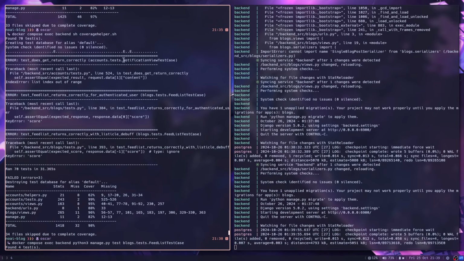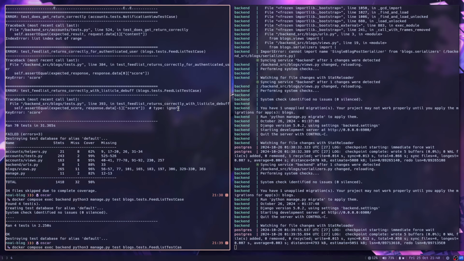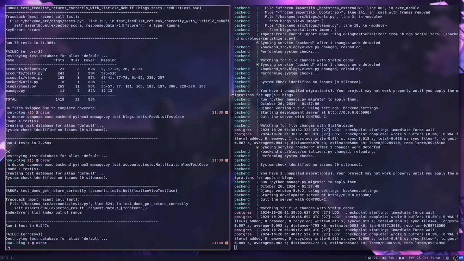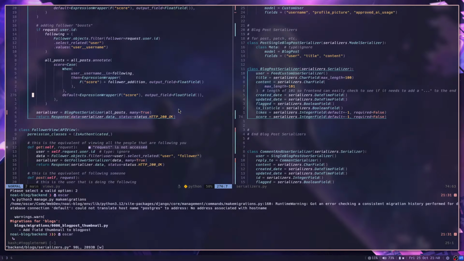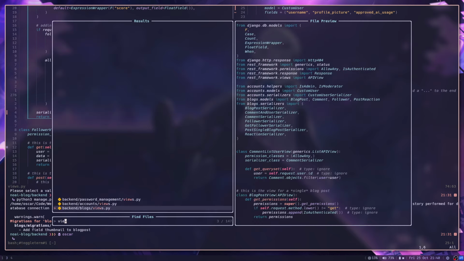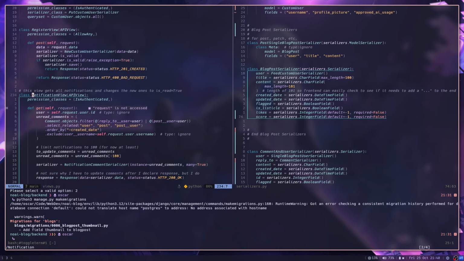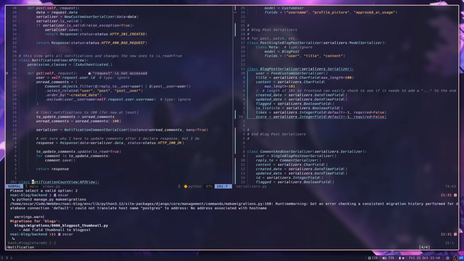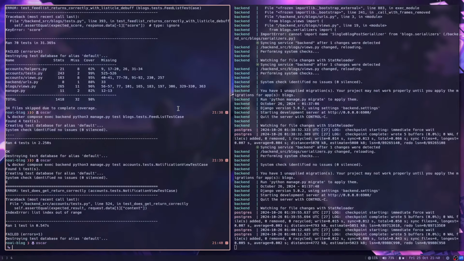Nice. The other thing, notification view test case. Accounts.test notification view test case. Okay, so 524, let me look at the view itself first. Am I in the wrong? I don't think so. Oh, it's in here. I forgot. Notification. So I have notification count serializer. That shouldn't be any issue. Unless notification count view, I don't think that uses that. Okay, this might be an unrelated issue, which is not bad, I guess.